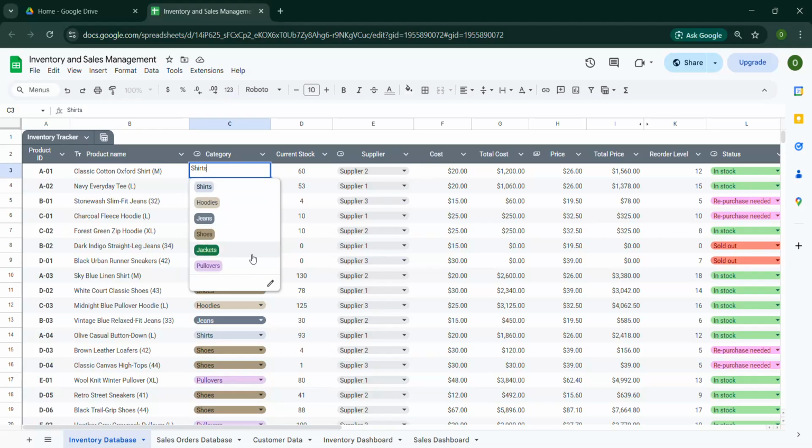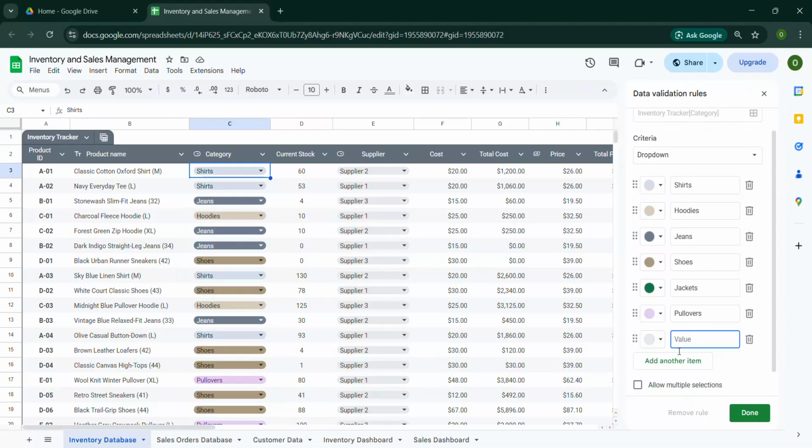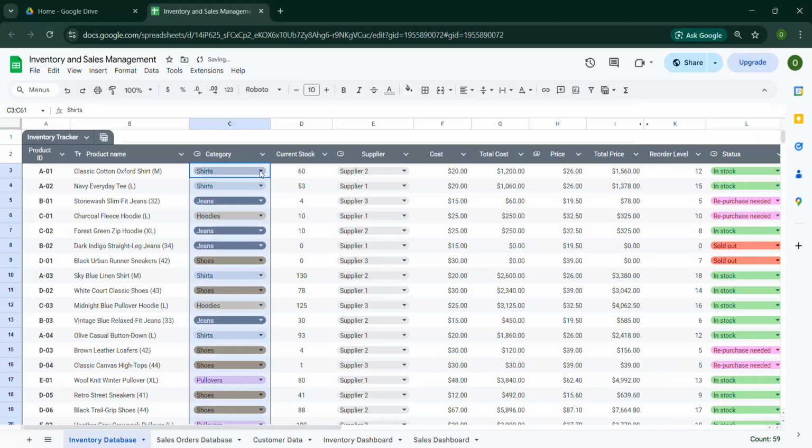Here we have a sample of inventory, a cloth inventory that has shirts, hoodies, jeans categories. If you want to add or edit these categories, of course, you can add whatever you need, like this, for example, X. Click Done. You'll find it here. Okay, let's go back.